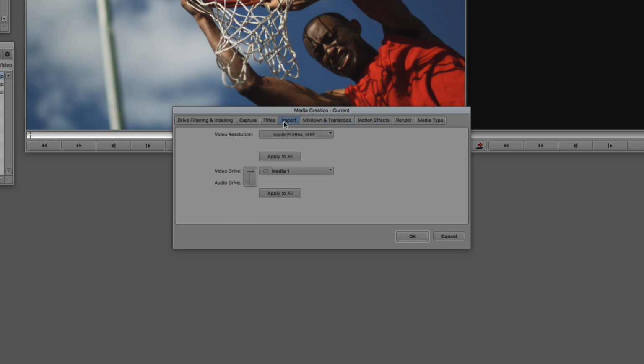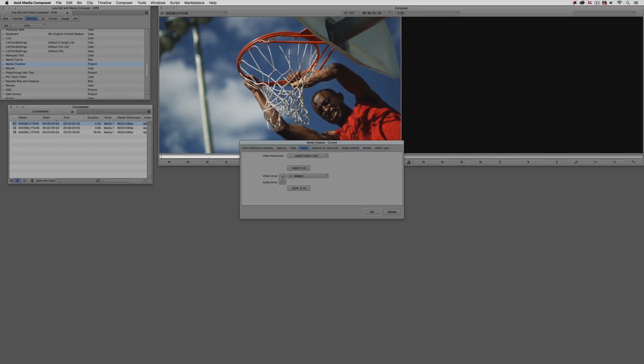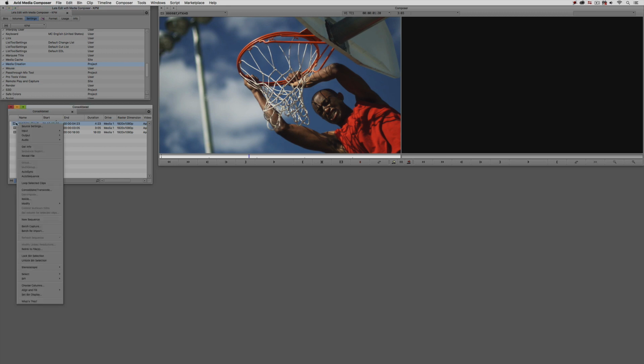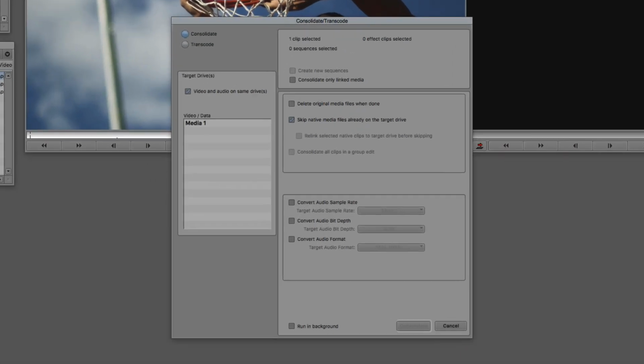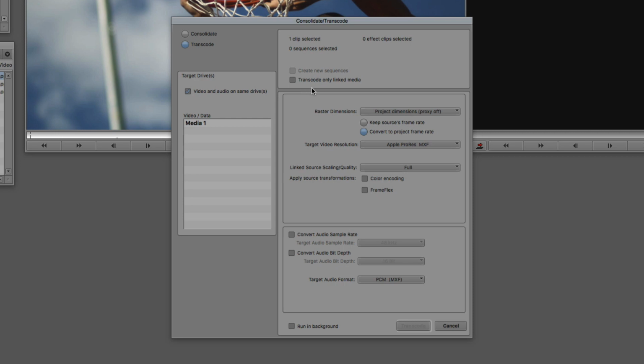Now, if I happen to have multiple hard drives and I wanted to make sure everything was going to the one hard drive, again, I could set media one and apply that to all. What I'm going to do now is right-click on this clip and come back down to consolidate transcode. Let's head to transcode, and now you'll see that Apple ProRes is my target video resolution of choice.